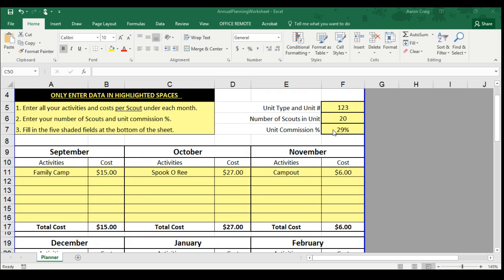Now I've gone ahead and filled in some of this to save some time, but you just work your way right down all of the yellow highlighted parts of the form. Start with your unit number, how many scouts are in your unit, and your unit commission. We're going to pretend here that we're pack 1, 2, 3. We are going to choose to take the prizes. We're going to get those BSA prizes this year. So our commission is going to be 29%. Our base 27 plus our 2% bonus is our goal.